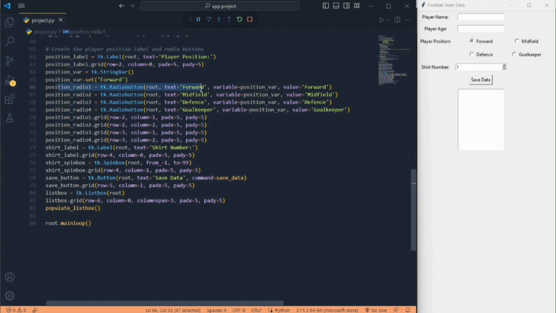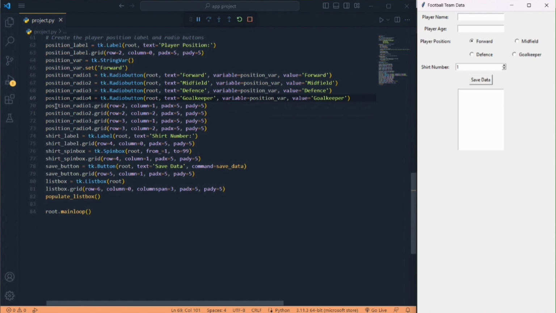Position radio 1 as forward, position radio 2 as midfield, position radio 3 as defense, and position radio 4 as goalkeeper, with the value being the same. And we have passed the variable position variable, which is the above one, to all four. Hence if we choose any of these, you can see on the right side it changes the position variable and sets it to the value. Now we have just positioned them to the grid. You can see here.